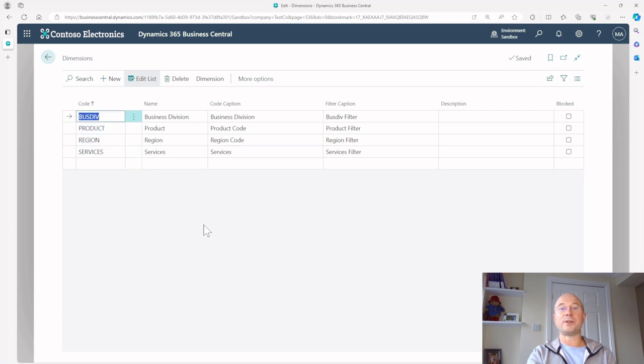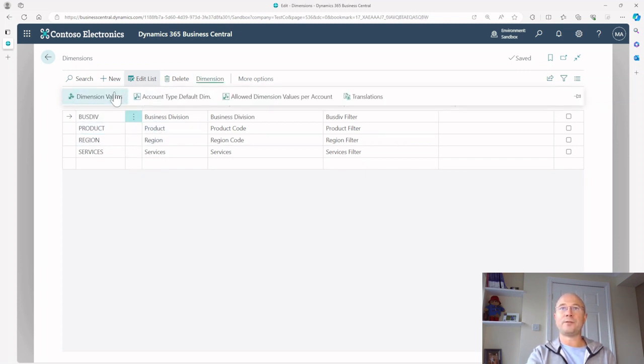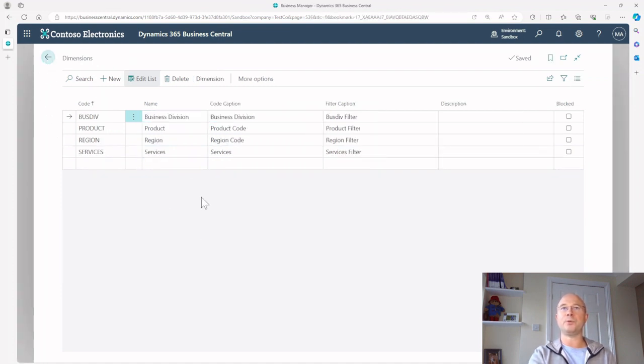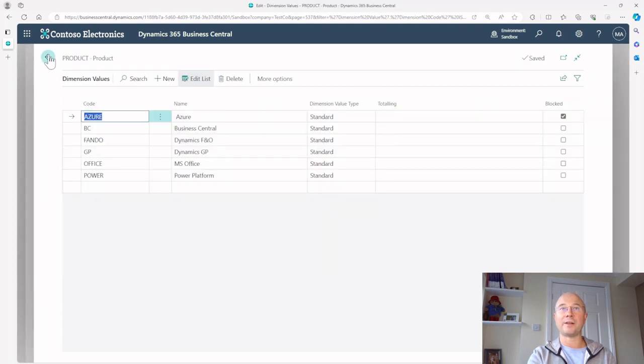And now we've created another brand new dimension called business division. The values for this dimension are hardware and professional services, because we're going to start selling hardware and we want a new dimension to try and capture this. And this is the absolute beauty of dimensions. I don't have to touch my chart of accounts. I don't have to create any new accounts or anything. I just create a new dimension and then it's ready to start analyzing. Likewise, if I want to create a new product, I just add a new dimension value and I can start analyzing the new product.